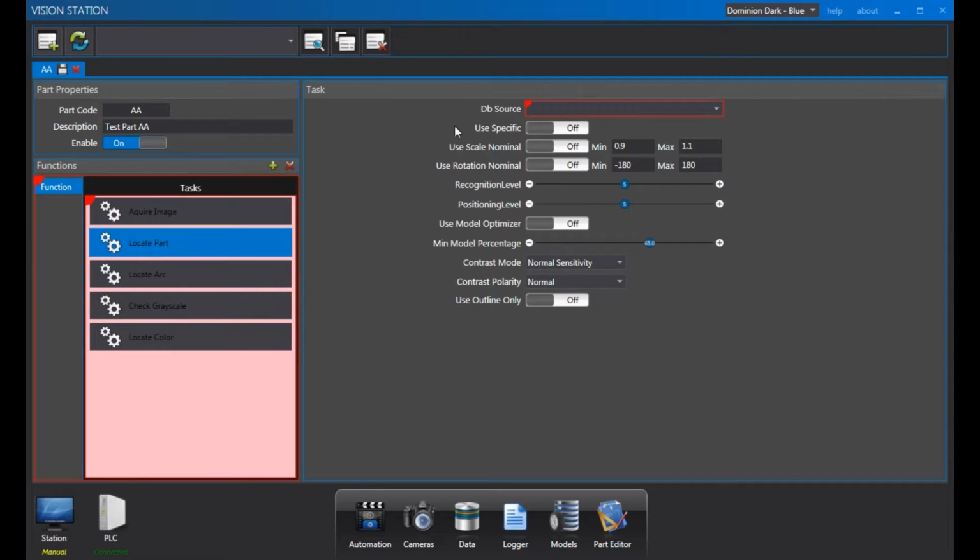Now under Locate Part, the other requirement is the database source. This is where we just added our model, and you'll see there's that AA. Again, default values in here are usually optimal. The only one that you would typically lower would be your minimum model percentage. You can see we have it defaulted to 65, which is usually pretty accurate for most parts, but you may find you have to go down to 60.